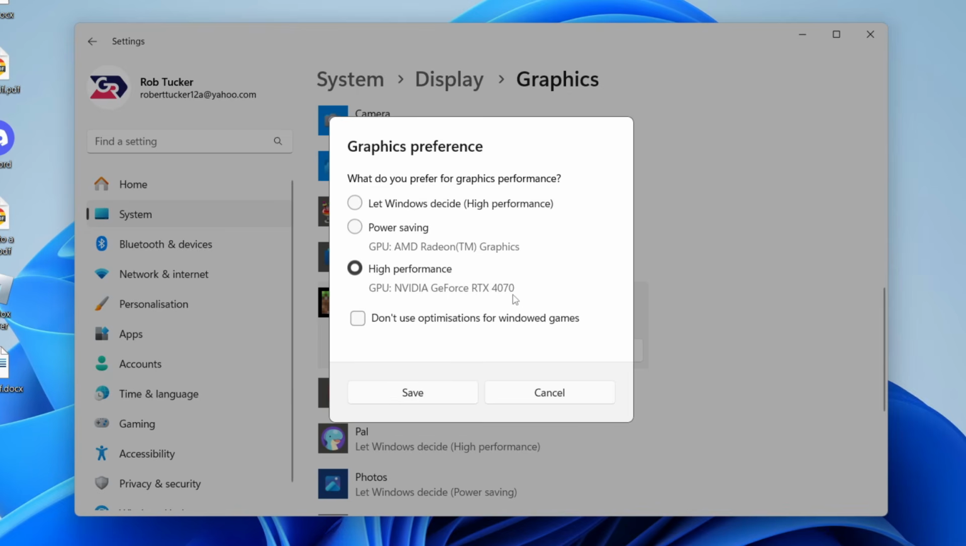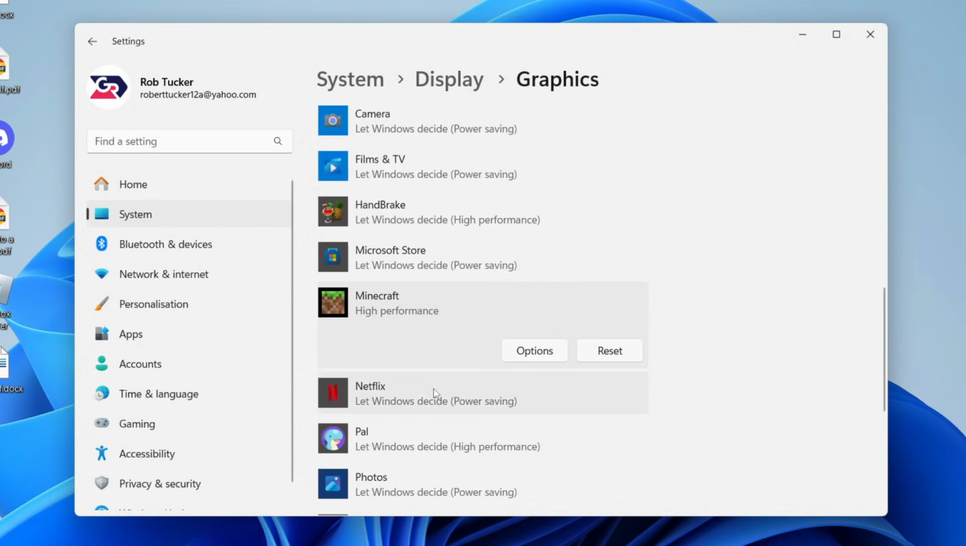Then click on Options and you'll see a list of options here. So we've got Let Windows Decide, Power Saving and High Performance. High Performance will usually be the option you want. As you can see, that's my NVIDIA GPU, whereas the Power Saving is my AMD, which is my CPU, sort of integrated GPU. So we want the dedicated one, press Save, and that's it.